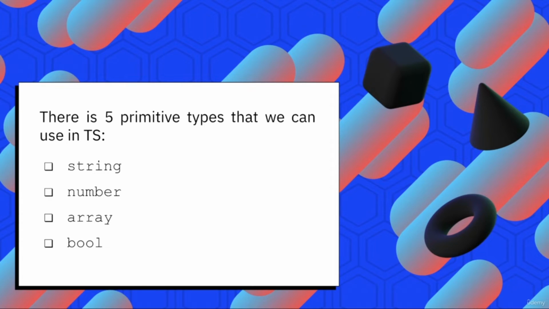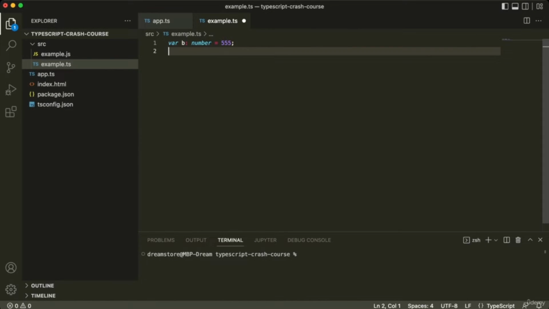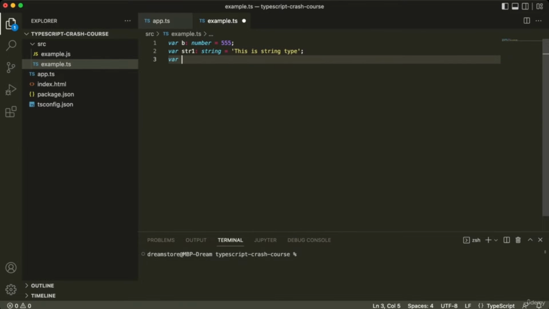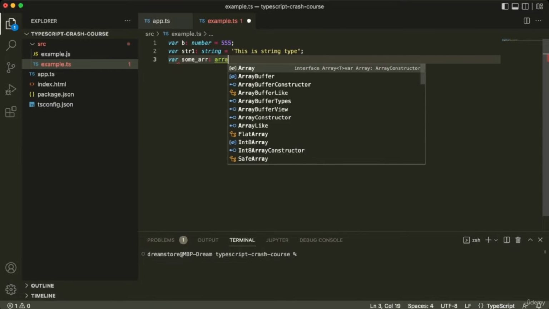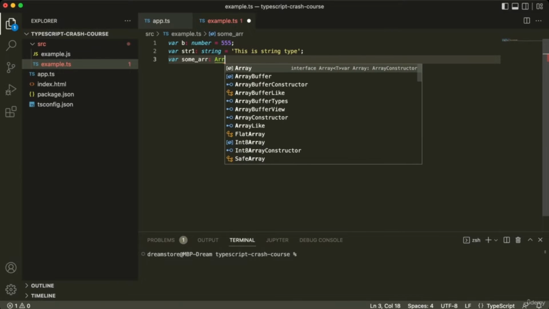So let's open Visual Studio Code. Okay, so now I'm in Visual Studio Code. As you can see, here is the first example with number type. We can create here, for example, a string, and it's going to be named str1, and I can type here, for example, this is string type, and let's create also some array. If I want to create an array, the value is going to be like this.